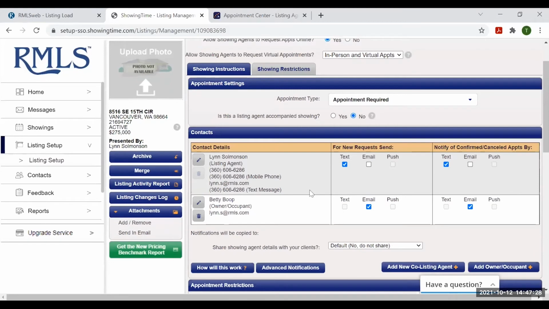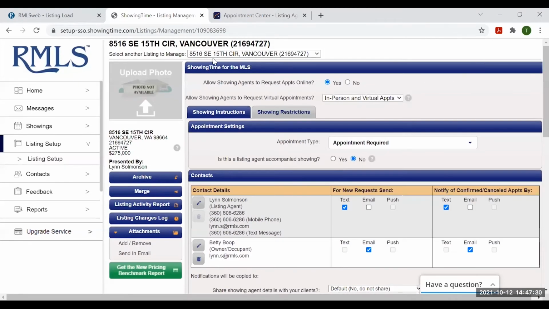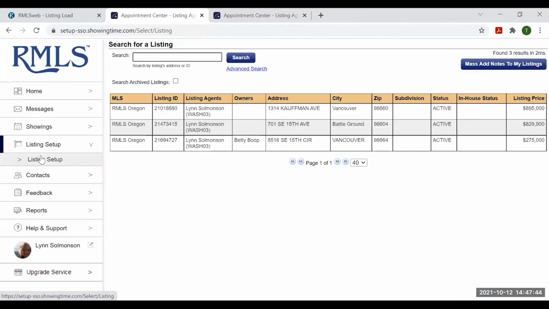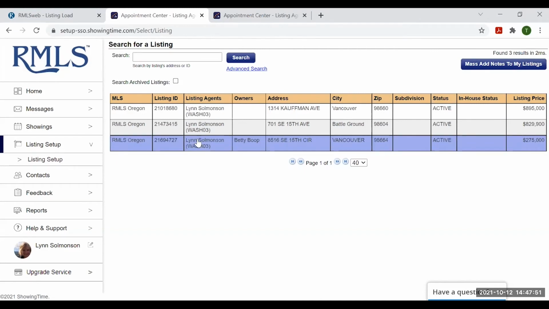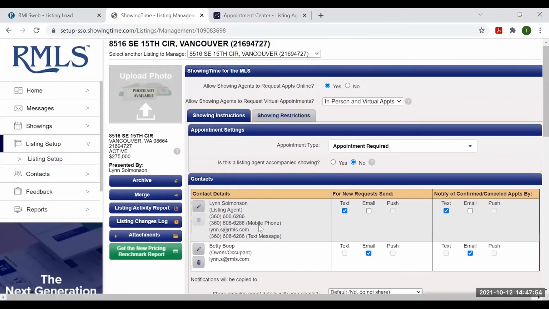Okay, and then again, if you make changes, anytime you'll have that little save button up at the top for any changes, again, to the listing instructions for this particular property. Okay, and again, listing setup, if I click on that here, like I said, it'll show me all of my current active listings. And again, if I click here, it will open up to the exact same screen that we arrived at from listing load, clicking on the ShowingTime icon.